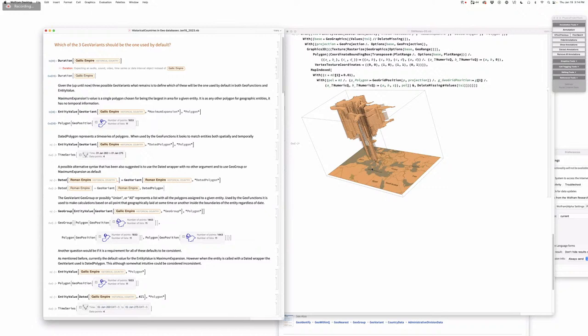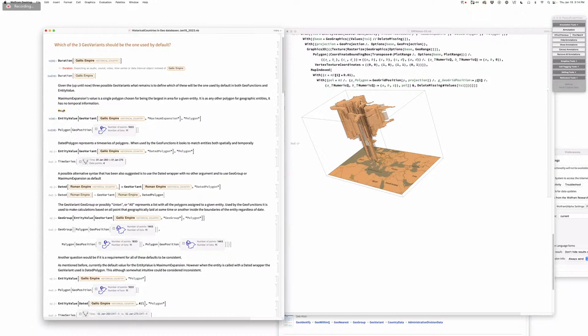Okay, so hold on. With geovariant, I would say it should be maximum historical expansion or something. You see what I'm saying? To make it clear. It's historical countries, and we don't say historical polygon. We just call it polygon. No, I understand that. But what I'm saying is this is a geovariant, which is a shared wrapper with other things. But what would maximal expansion mean other than over time?